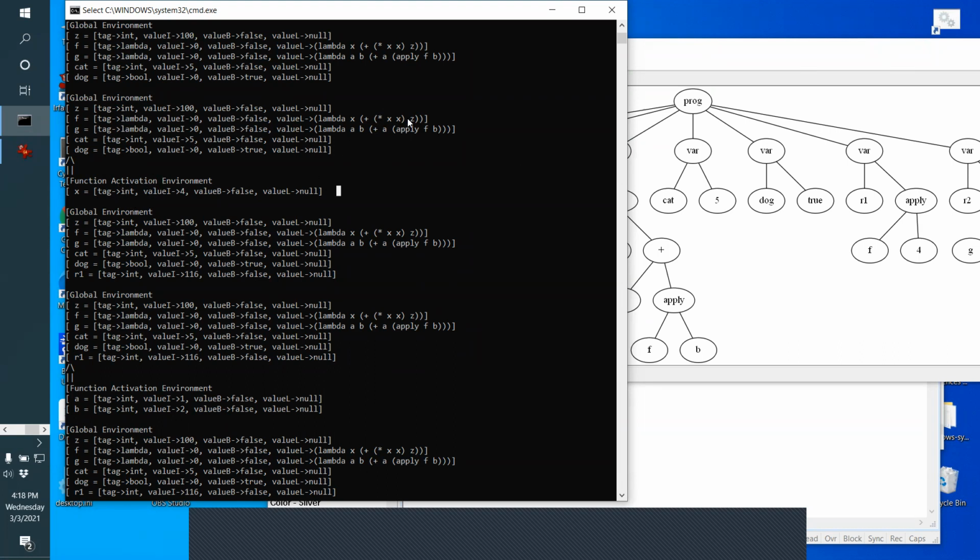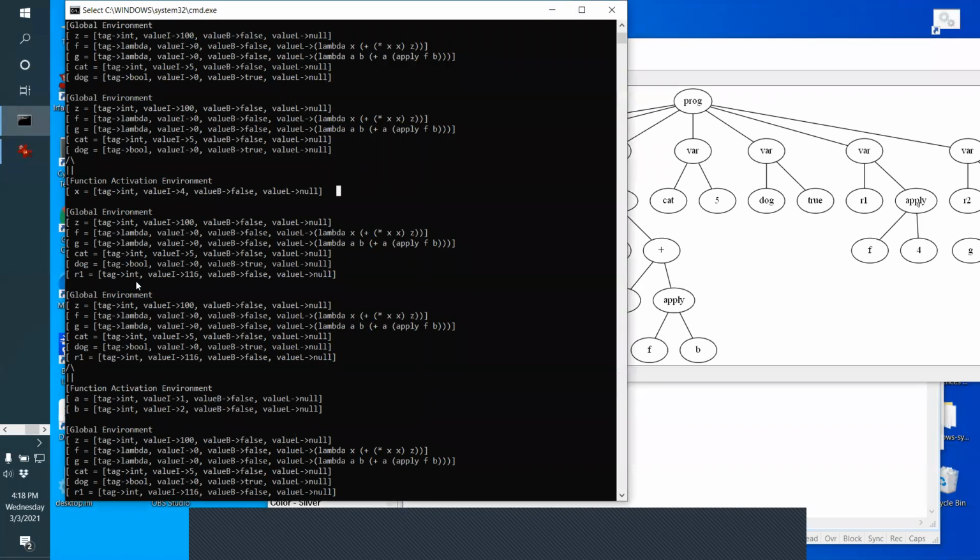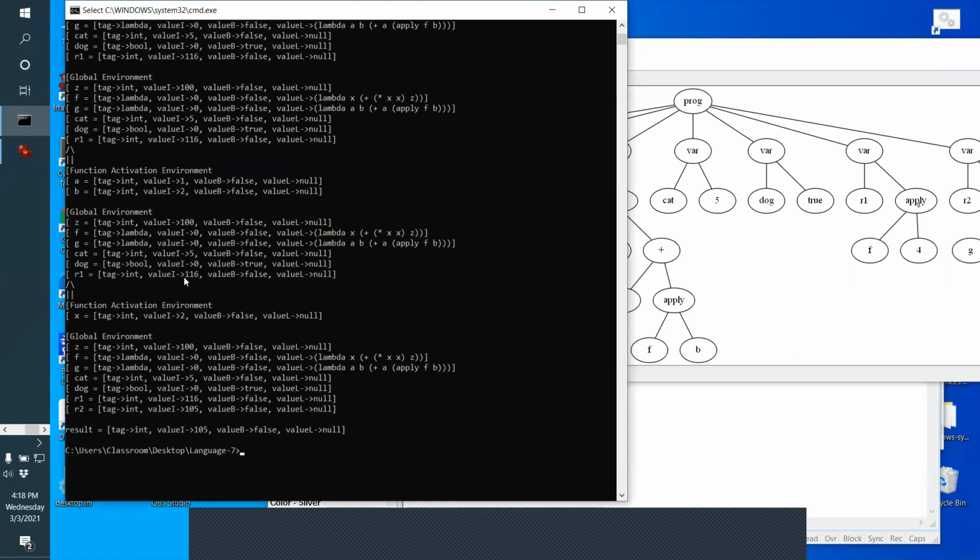So it evaluates that lambda expression in this environment. X is 4, Z is 100. So it gets 4 squared plus 100. Then after the function returns, it returns 116. Then the result of that apply is assigned to R1 in the global environment. So R1 holds the result of the function call. Okay. Now we're going to call the next function.